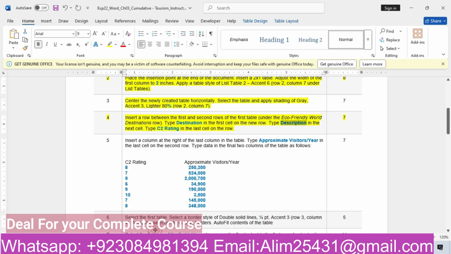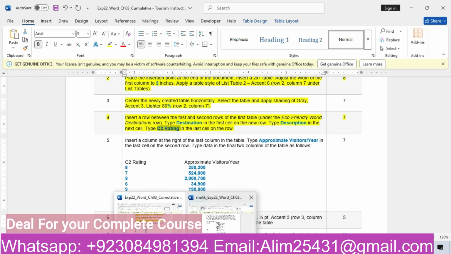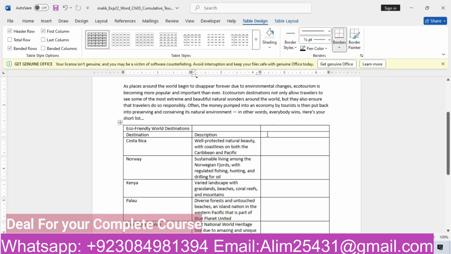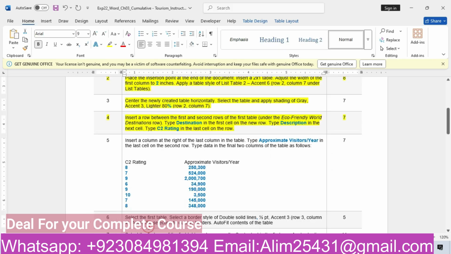What is the other thing? Type C2 Rating in the last cell of this row. So we will type this as C2 Rating. That's our required step number 4.